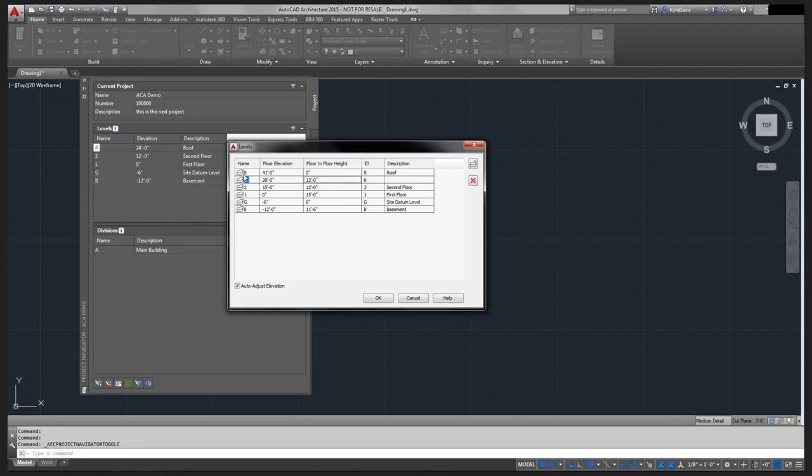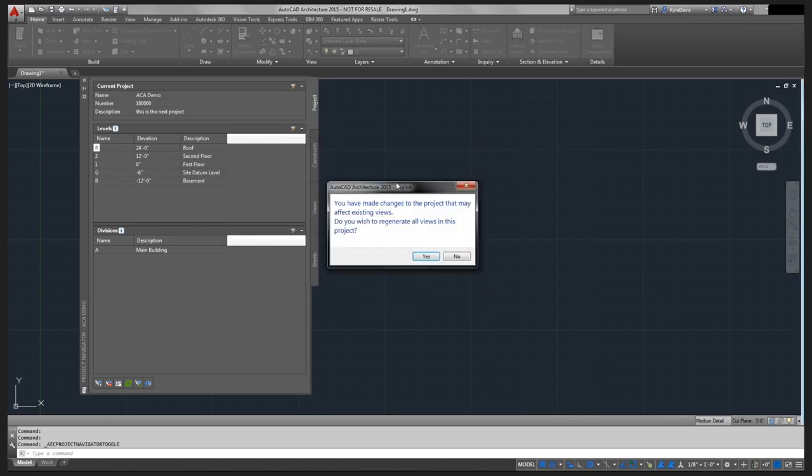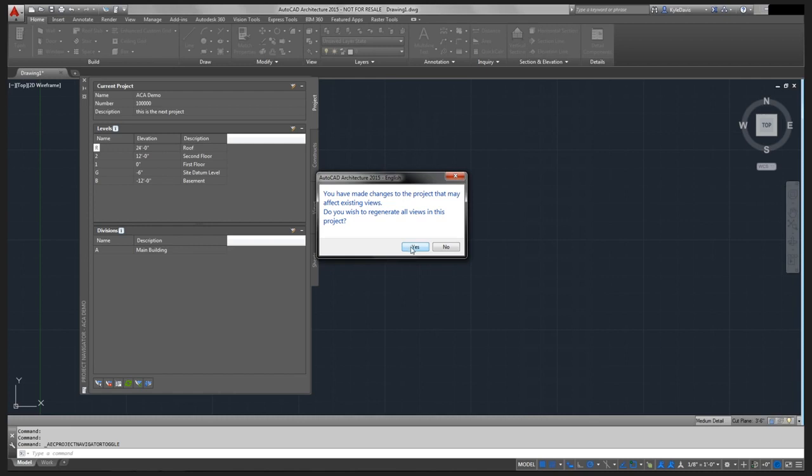Depending on which level I had selected, it will create the level above that. Then I can rename it to whatever I desire. And then there's a description. I can type in the description for this level. You can also delete levels. If I don't need a level, I could select it, hit delete, and it deletes the level. When I hit OK, it's going to ask me, do you want to adjust the views? Because we've changed the height of the levels, so you will want to say yes.